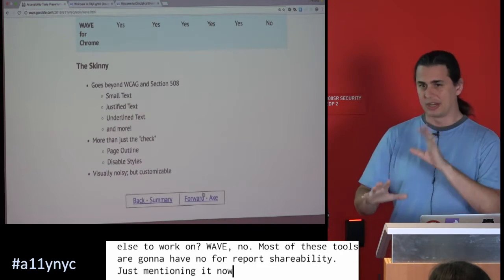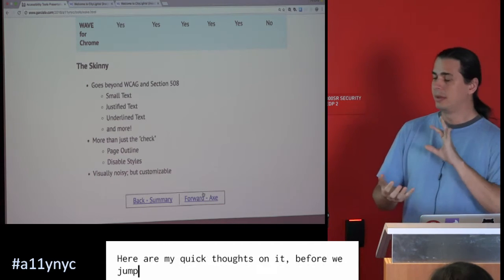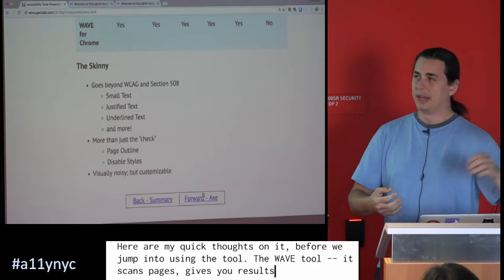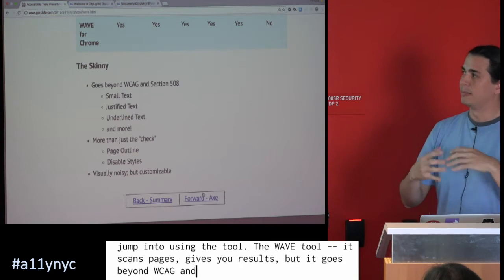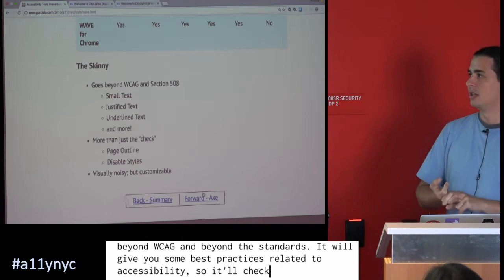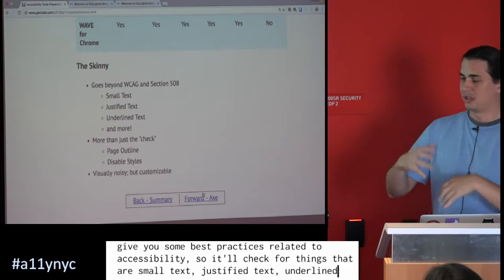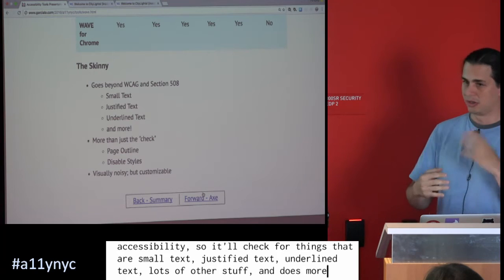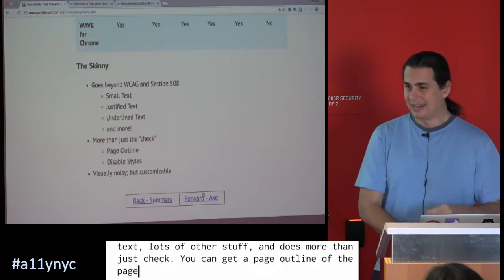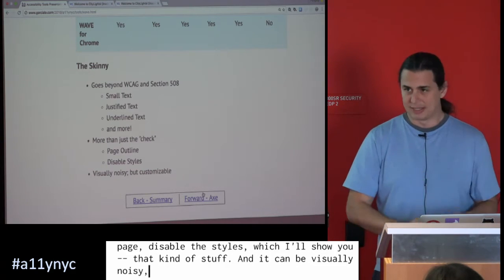Here are just my quick thoughts on it before we jump into using the tool. The Wave tool scans pages and gives you results, but it goes beyond WCAG and beyond the standards. It'll give you some best practices related to accessibility. It'll check for things like small text, justified text, underlined text, and lots of other stuff. It also does more than just a check: you can get a page outline, and you can disable the styles, which I'll show you. It can be visually noisy, which you will see, but you can customize how busy it gets.